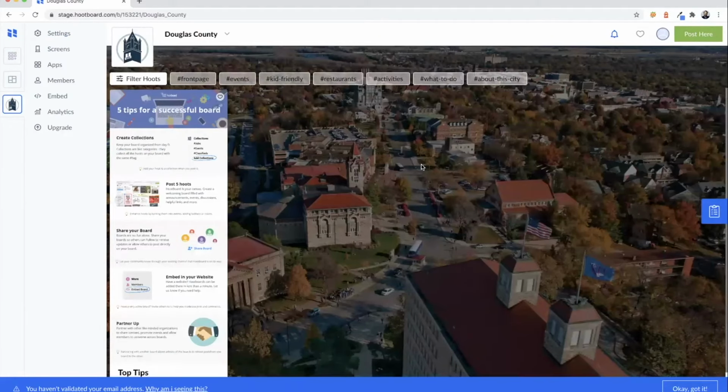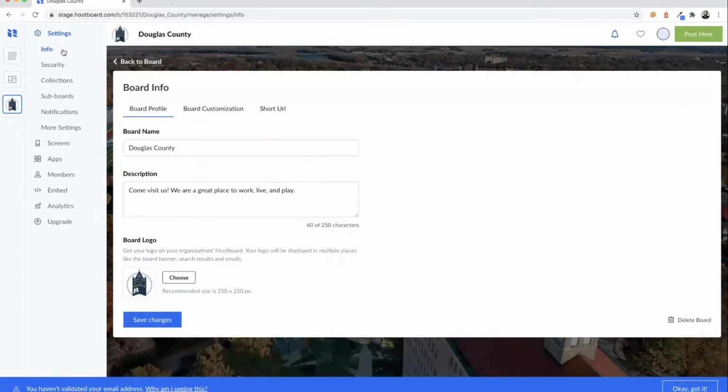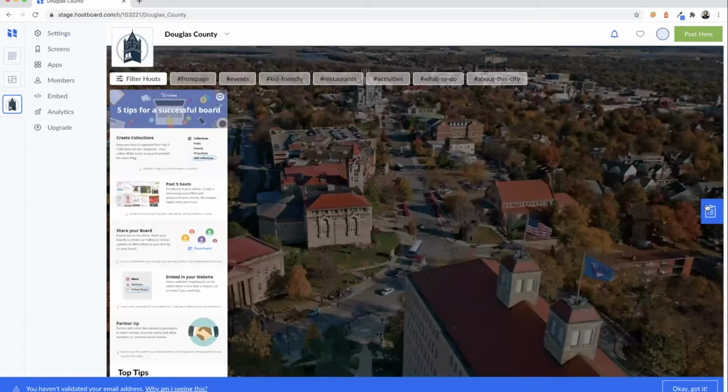Okay, so now we're back in the main board area. This is where you'll update content with hoots and organize them with collection hashtags. Okay, next on the checklist, we can invite admins to the board.